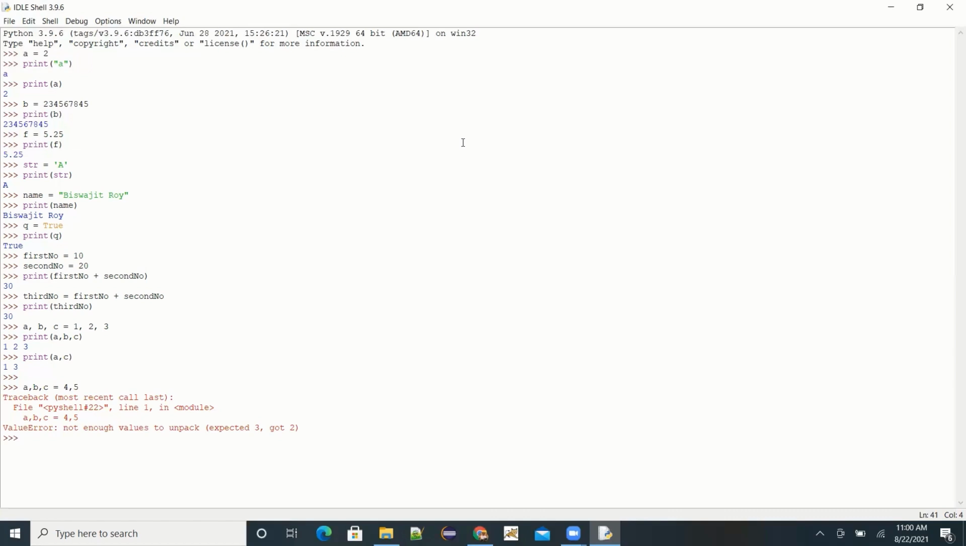Now the opposite, say we declare only 2 variables and want to assign 3 values. This way also it will give an error. It says expected 2, but we are giving too many values. So it says too many values to unpack, means we have 2 variables, but we are giving 3 values. Python is not finding the third variable to assign the value.